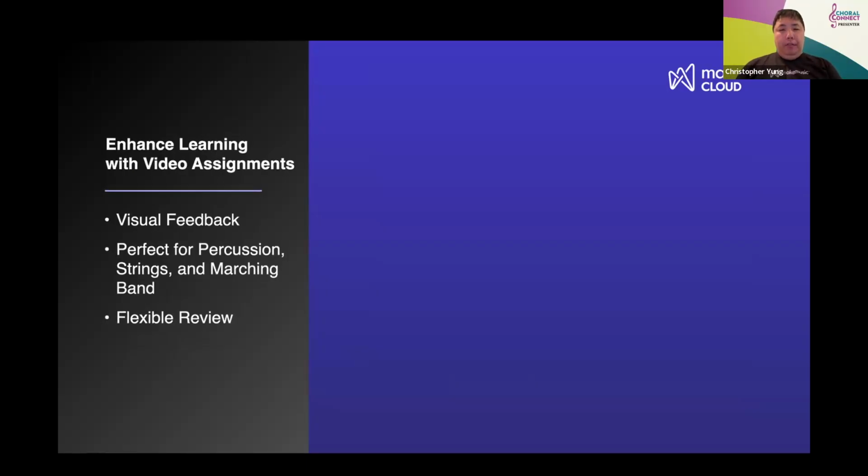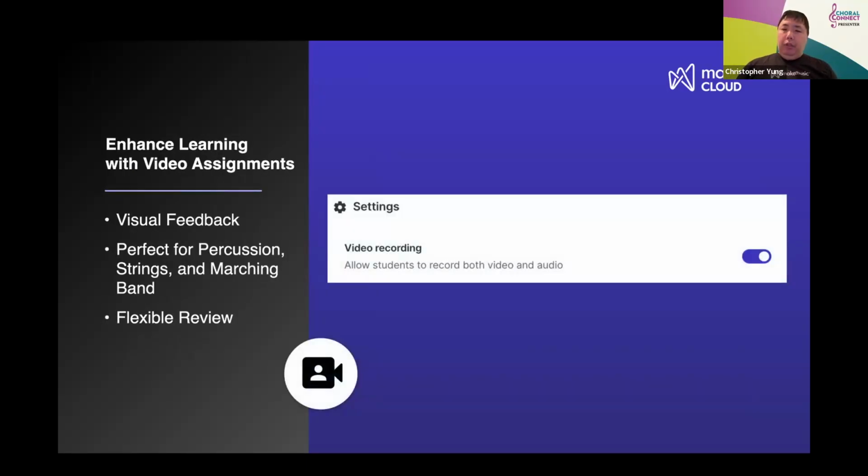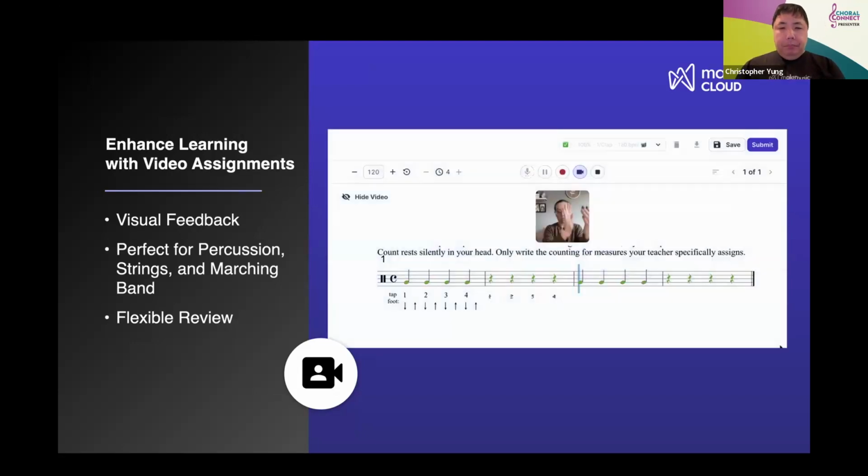I mentioned earlier about the video assignments. With this feature, this is great if you are looking for vowel shape or breathing. That's actually an example of a good sight reading exercise. But if you are also looking to check for clapping when you're looking through rhythms, things like that, you can have that video turn on so that students can submit their video on top of their actual audio recording.